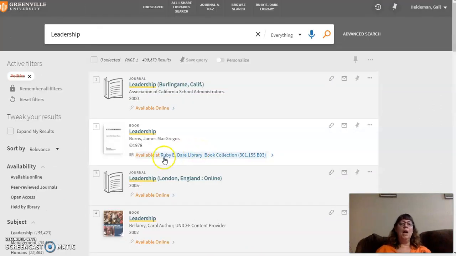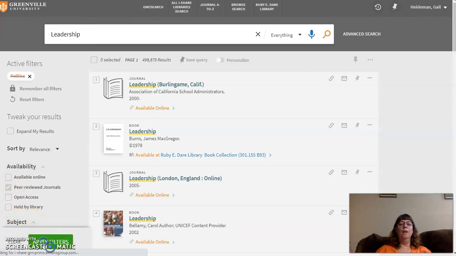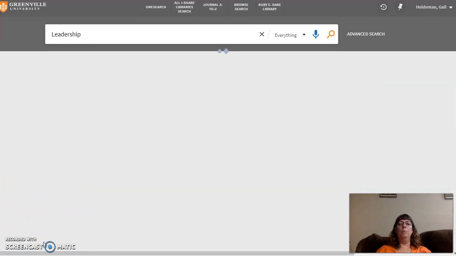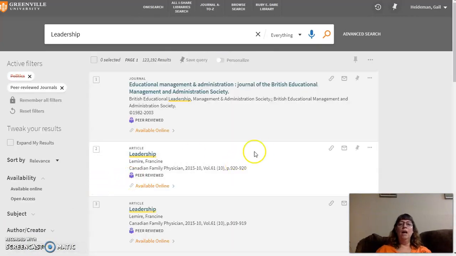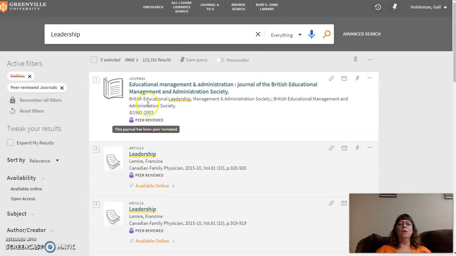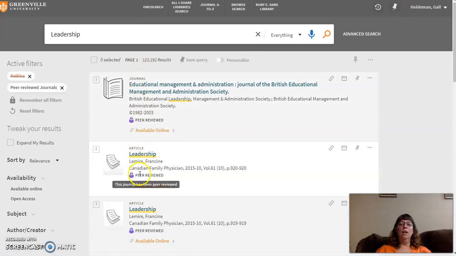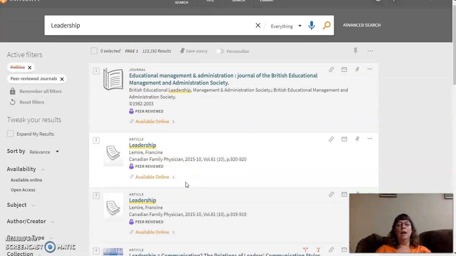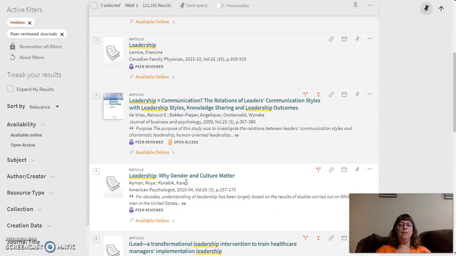So let's say I want to find a peer-reviewed journal article. So I'll apply my filter that I want peer-reviewed articles. And so now you'll notice each of these journal articles that appear says that it's a peer-reviewed article. So it's actually a peer-reviewed journal in reality. So there may be some things that come up that are not actually peer-reviewed articles.